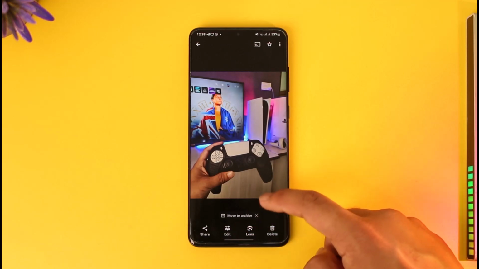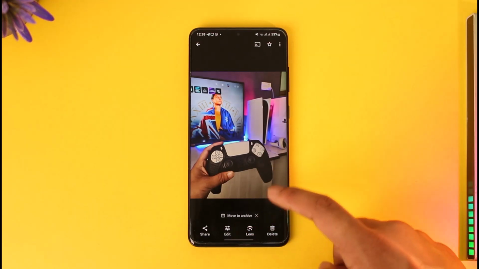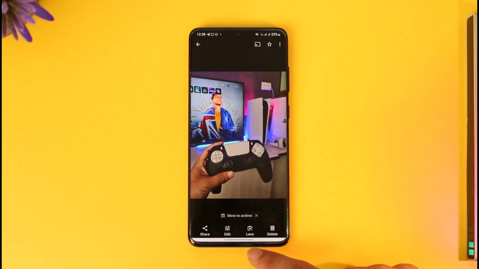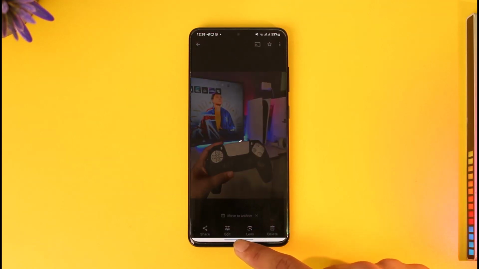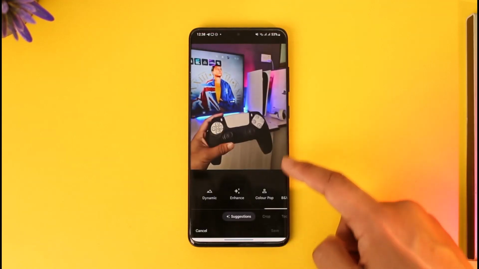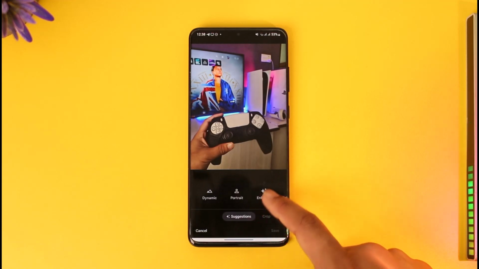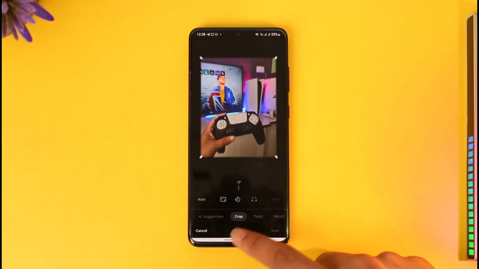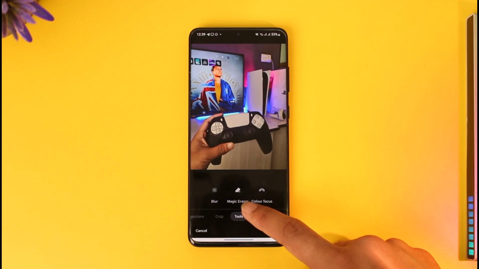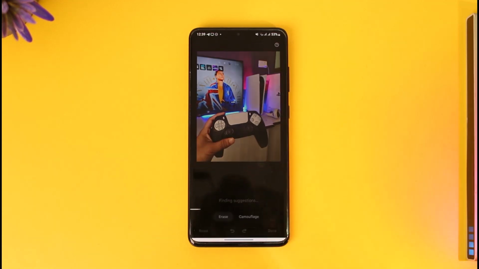Now by default sometimes it can say try our Magic Eraser, but if you don't find it, you can tap on the edit option here, and whenever you go to the edit tab you should be able to see most of these details. Right here in the suggestions tab it could give you Magic Eraser, but if you don't find it, you can try going to tools, and here you'll find Magic Eraser, and make sure to tap on it.